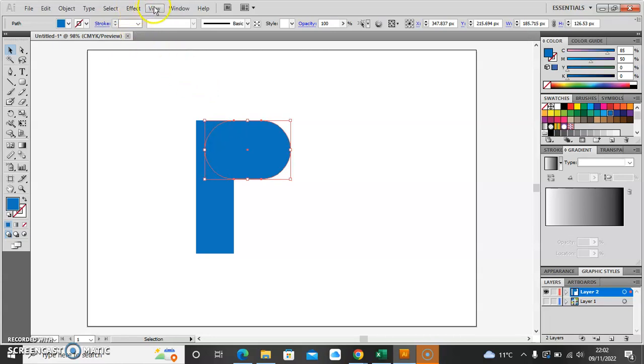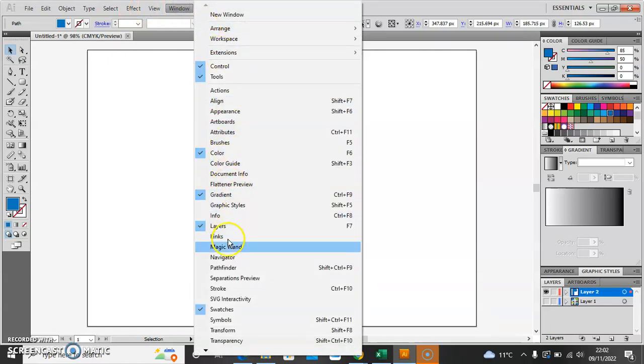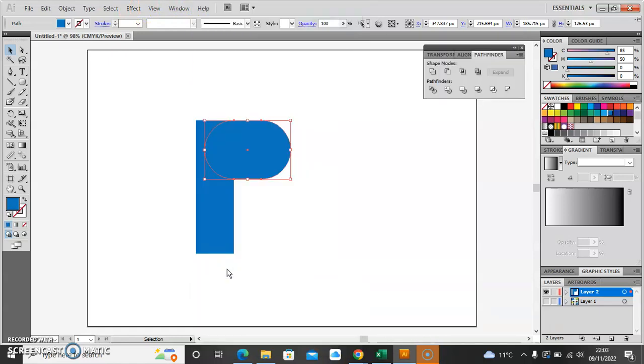So I'm going to go to Window, Pathfinder, and that allows me to have tools for joining together simple shapes. I'm going to highlight both shapes and use Unite, and that gives me my P shape.